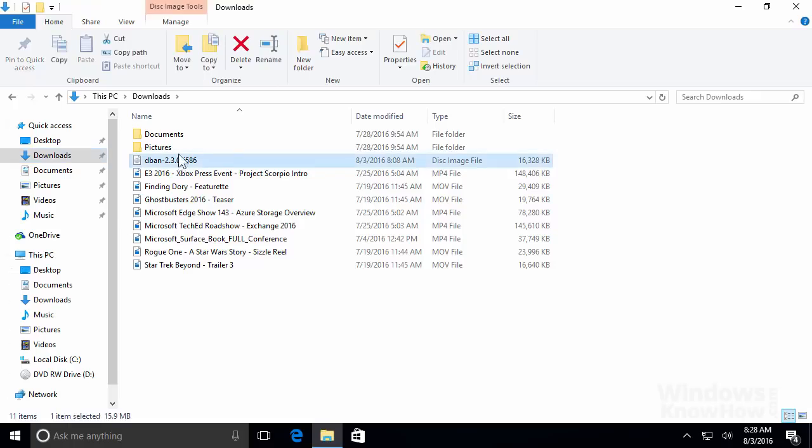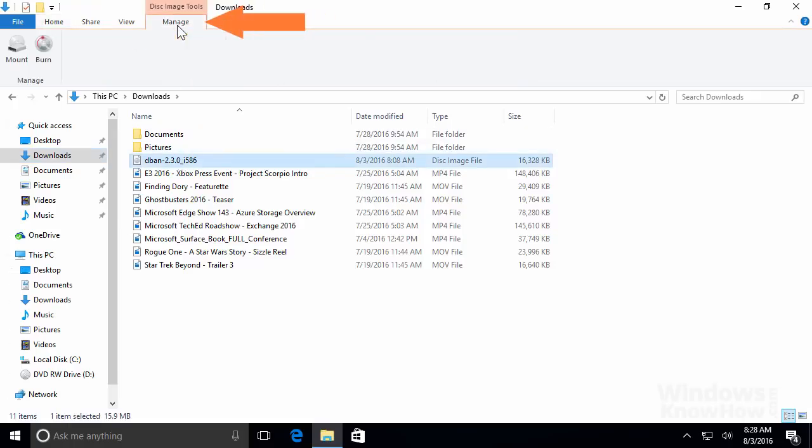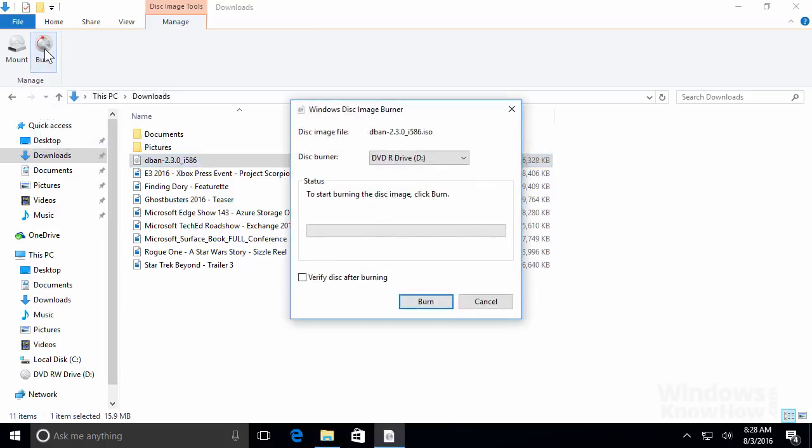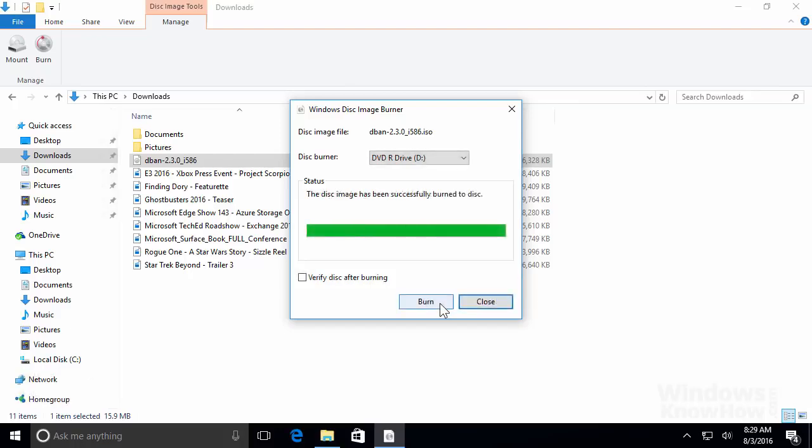Once you've selected it, click the Manage tab under Disk Image Tools above, then click the Burn button from the ribbon and set your options. For example, you can choose the disk burner you want to use and also verify the disk after burning to ensure it was created successfully, although this will add additional time to the burning process. When you're ready, click Burn to begin. Simple! Once the burn's completed, just hit Close to finish up.